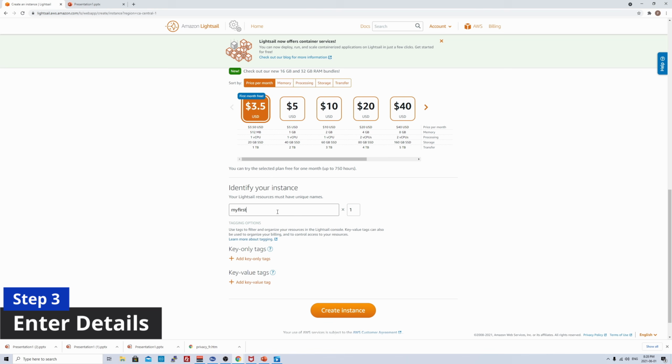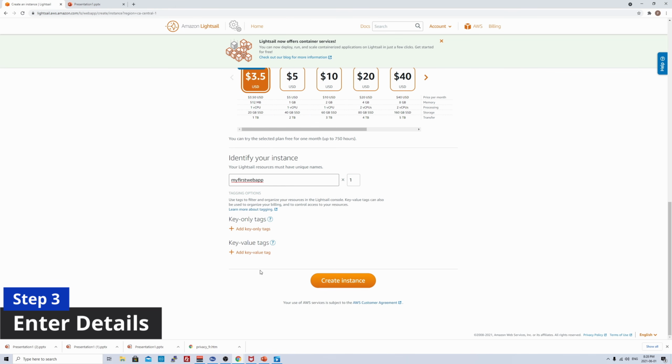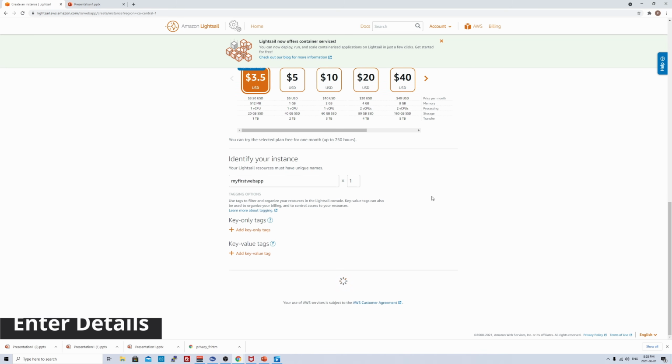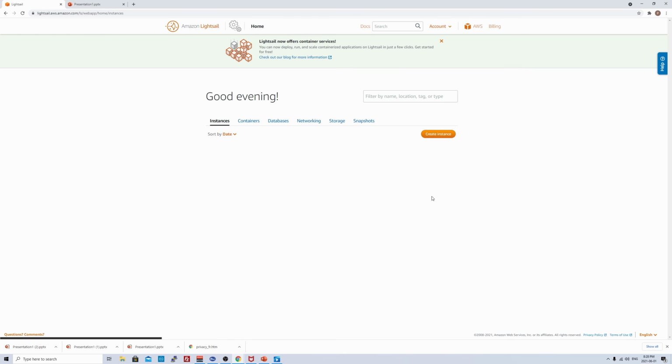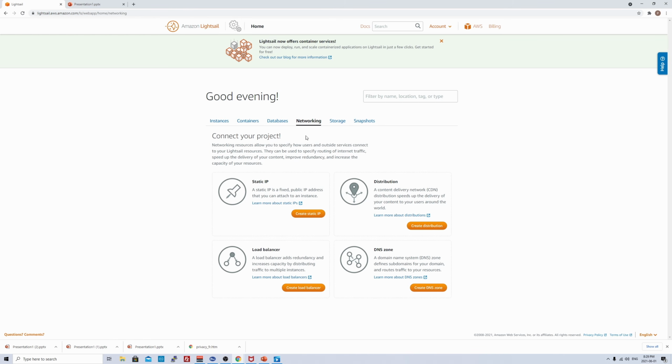Then you could name your instance. I'll just say my first web app. These are the key values and these are optional, and you click on create. Super easy. You just have to fill in the details and that's it. You don't have to worry about networking. You don't have to worry about the security groups. I'll show you. Once this is running, we go to the networking tab and then we create a static IP.